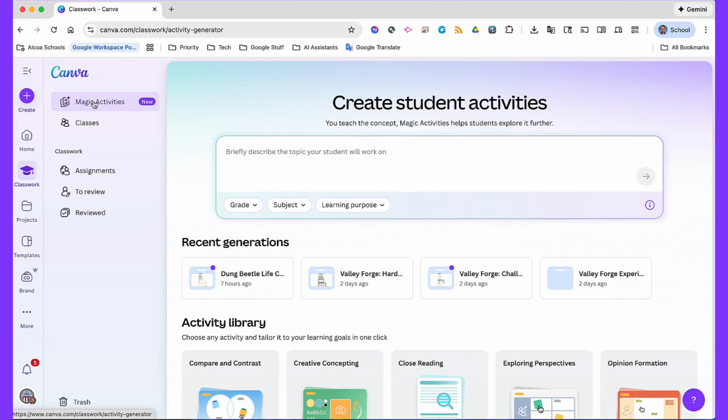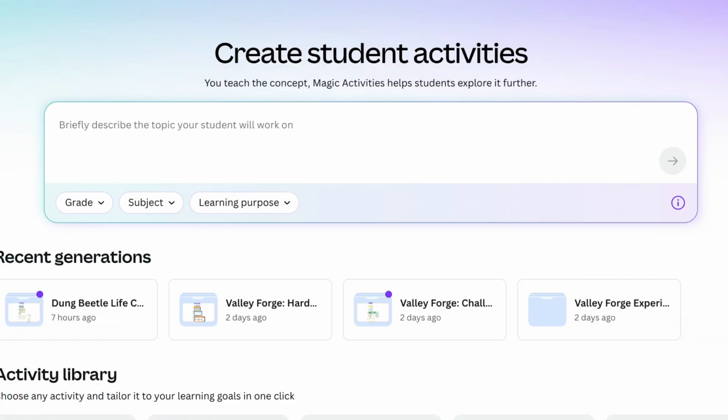This is very intuitive. It asks you to briefly describe the topic your student will work on. So I'm going to type in life cycle of the honeybee.